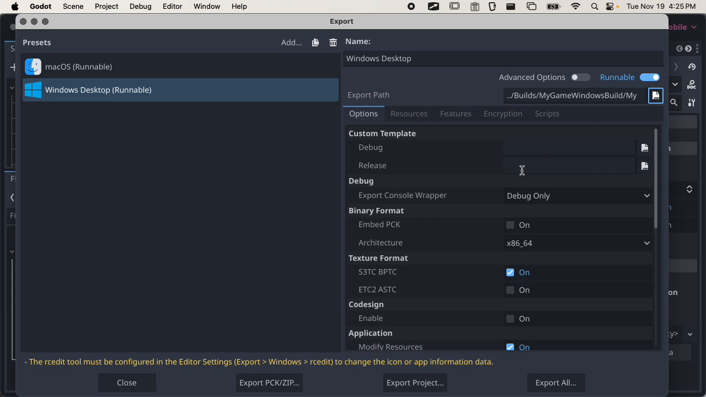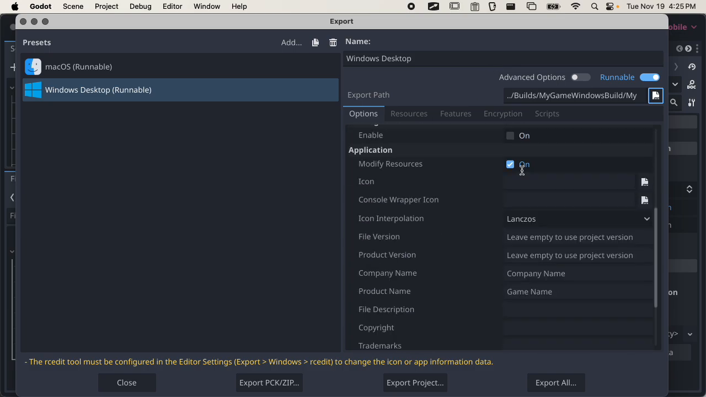Okay. So with this one, there aren't as many settings. We do have to set the icon here. There's actually an error. There's a thing here that says the RC edit tool must be configured in editor settings, export Windows RC edit to change the icon or app information data.